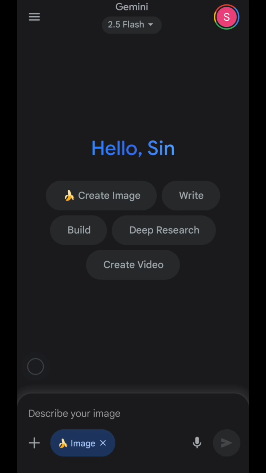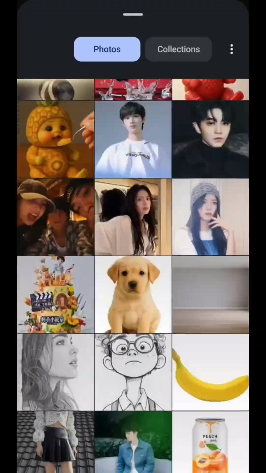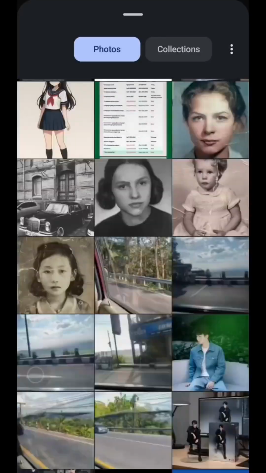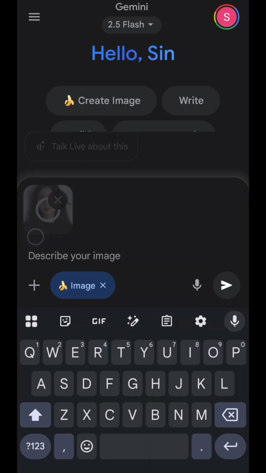Next, just upload your photo. Just choose a portrait with a clear lighting and a simple background for best result. Just tap on plus button and then gallery and then just choose your photo. Like this, and then next let's type a prompt.